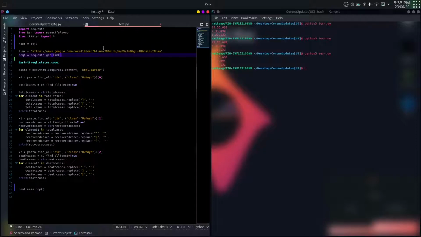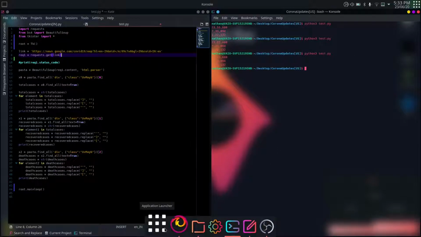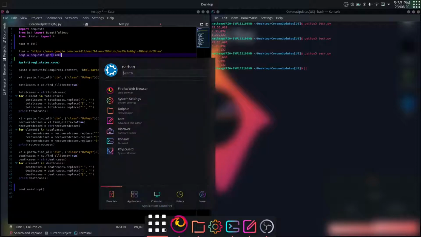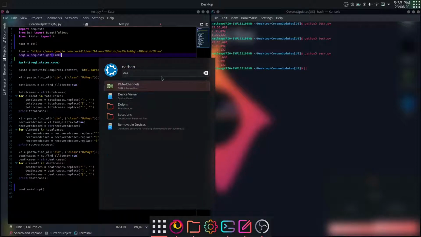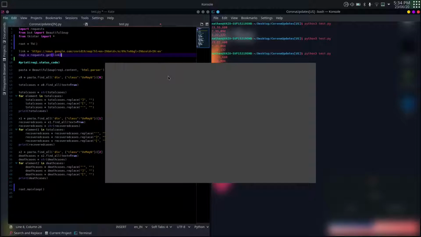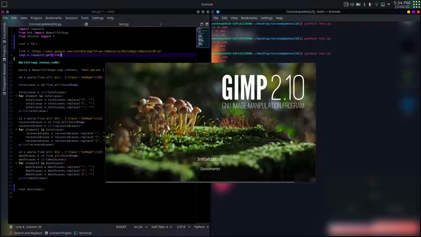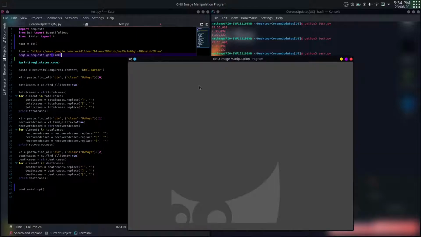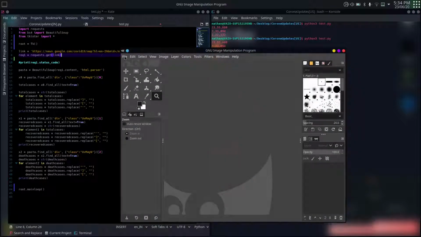Only if I had something like MS Paint to demonstrate. I don't know if that's available on Linux. Let me check if there's something for drawing. Oh, I do have GIMP. Okay, now it should be much easier. Sorry that I didn't think of this earlier, but now it should be much easier to demonstrate.